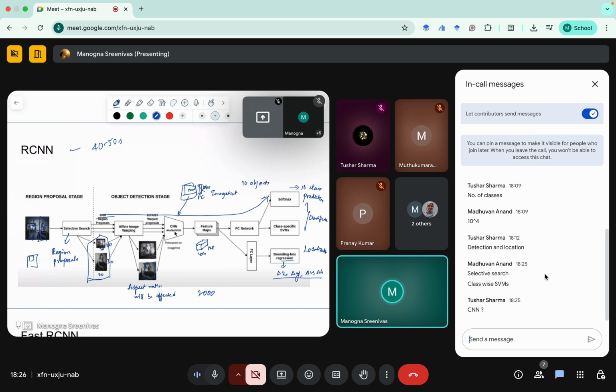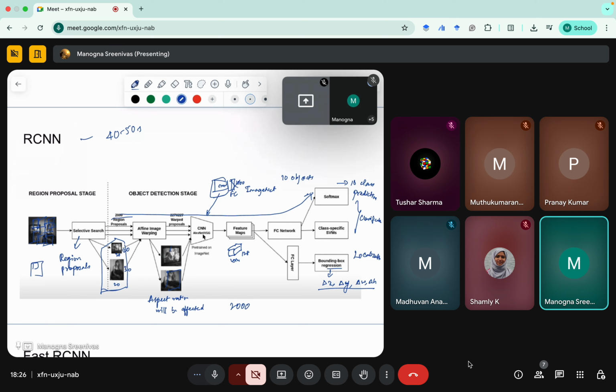CNN, all the frameworks have CNNs, so not. That is common. I can't avoid that. I still need to use CNNs. So the computation has to scan multiple regions in an image. Yes, right. That is the most expensive part.